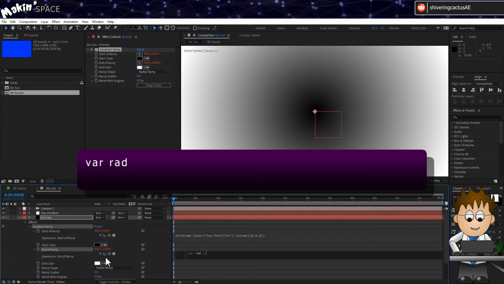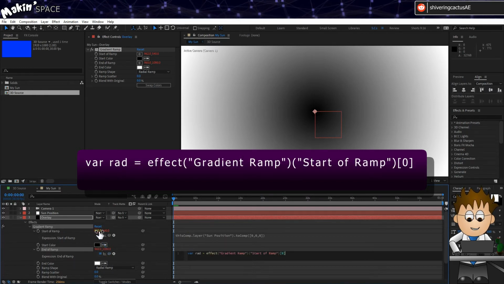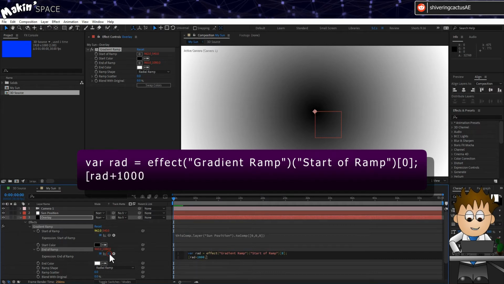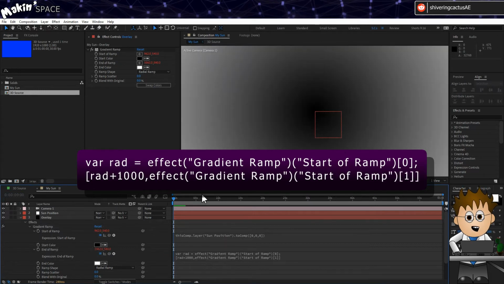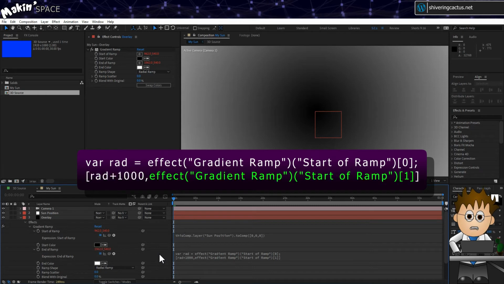var, we're creating a variable, rad, short for radius, but radius is used in expressions already, equals, then pick whip the first value in the start of ramp, semicolon, new line, open square brackets, rad plus 1000, comma, and pick whip the second value of start of ramp, close brackets. This expression is taking the center of our radius as the starting point, go 1000 pixels out from there for the horizontal, and because we need a second value, keep the height to the same value as the starting point.